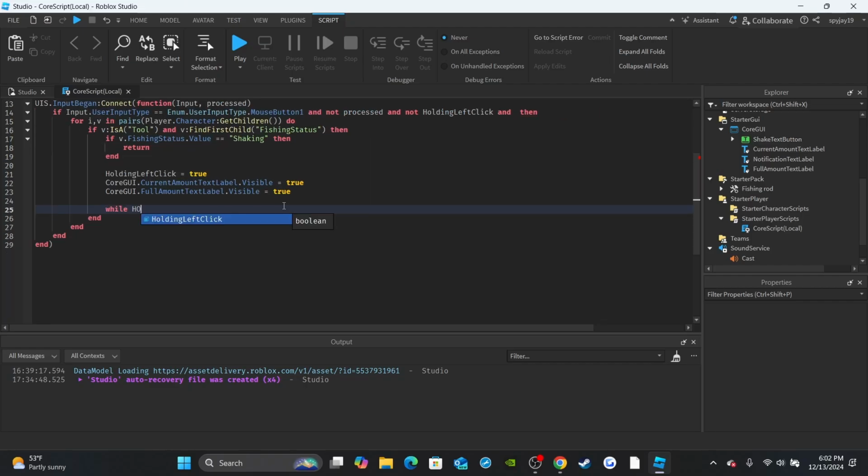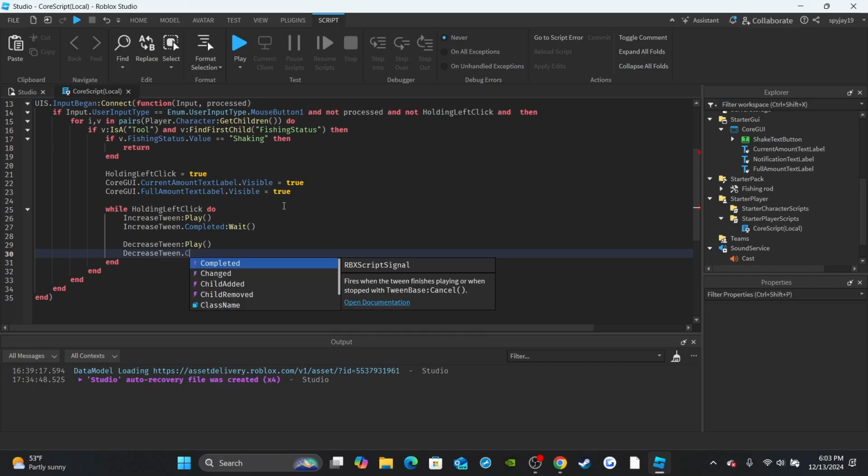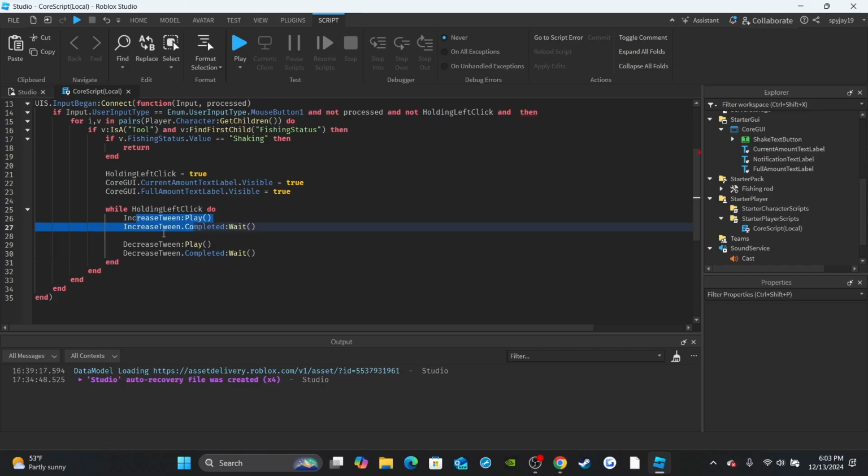We'll say while holdingLeftClick, enter, and then we'll just make the bars continue to go up and down. So increaseTween:Play(), right? Then we'll say increaseTween.Completed:Wait(). So it'll wait for that. And then we'll say decreaseTween:Play(), decreaseTween.Completed:Wait(). So it'll wait and then it'll just keep running the loop. It'll increase, wait for it to finish increasing, start decreasing, then wait for it to finish decreasing, and then just run the loop over and over again. So yeah, that would be the first function.